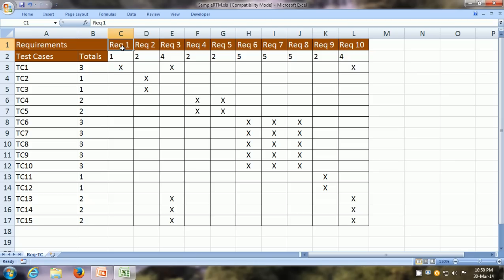Another point to keep in mind is that the RTM should be created as early as possible in the project, because otherwise, if you leave it until late, you're going to have a lot of requirements and a lot of test cases. So you have to go through each and every requirement and each and every test case to figure out the relationship. So it should be created as early as possible in the project.